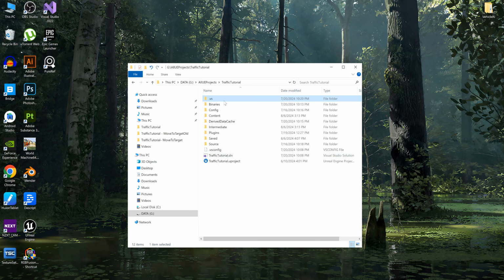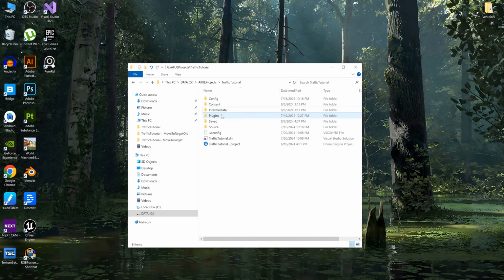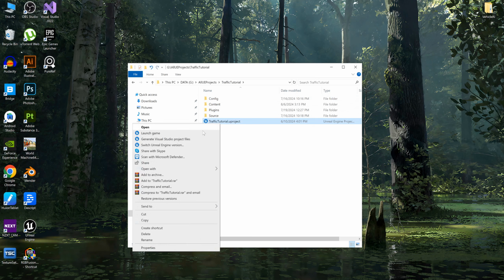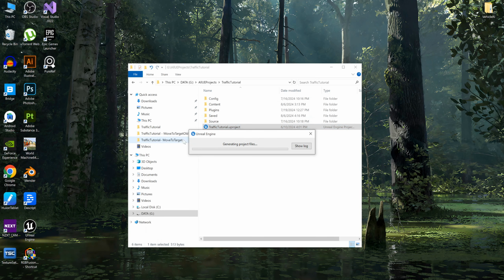Next, we clean this project: delete binaries, derived data cache, intermediate, saved, .vsconfig, .sln, and in this plugin we delete intermediate. Right click and generate Visual Studio project.